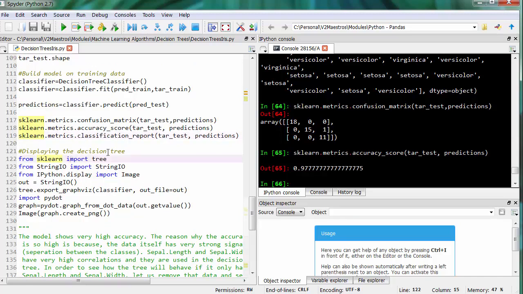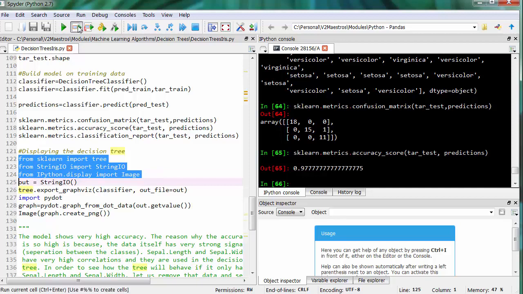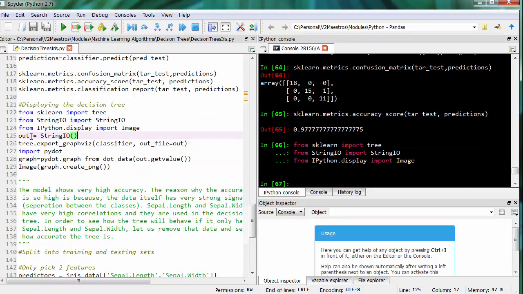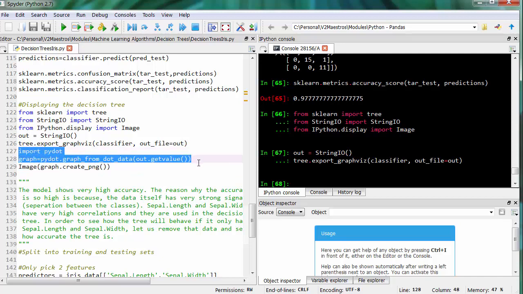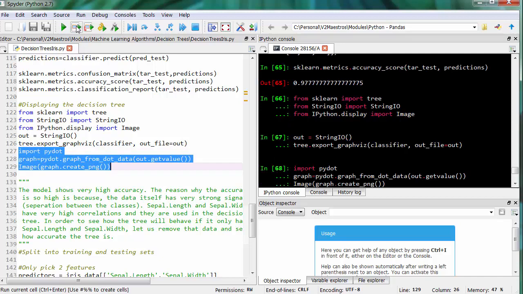Now the next question is, how do I take a peek at the decision tree that has been built? Let's take a look at it, and for that we are going to be using a library called the tree library and do some work with it to get the tree out. These are the steps you have to do. You import a bunch of stuff here, take the string IO, build the tree wizard, and then finally use PyDot to build a graph, and then you also plot the graph.